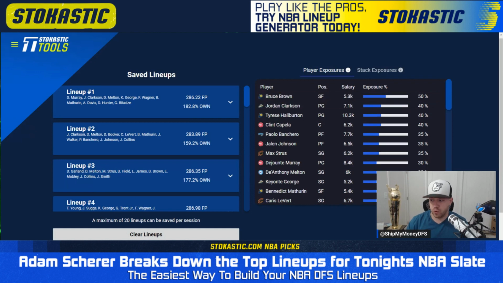We're getting to a lot of Jordan Clarkson. He's 26% owned. We have 40. We're getting to a lot of Halliburton here. He's a bit easier to get to on FanDuel than DraftKings. He's pulling 23% ownership compared to the 9% that he's getting on DraftKings, but a good play on either site. Clint Capela, 26% owned. We're getting 40. Banchero at a very favorable price tag in 35% of our lineups, along with Jalen Johnson and Max Strus. Dejounte Murray, Anthony Melton, Keyonte George, Benedict Mathurin, and the questionable Caris LeVert rounding things out here in 30% of our lineups.